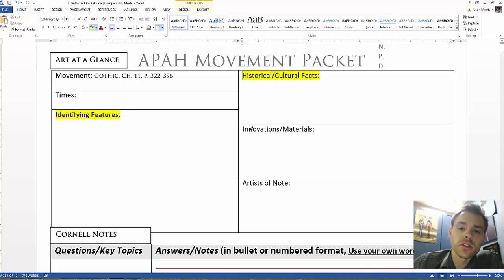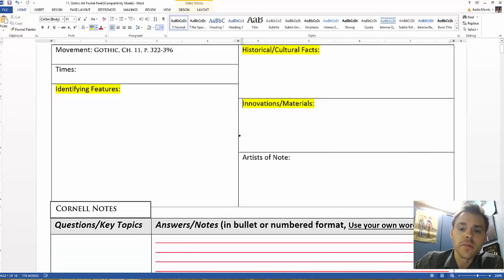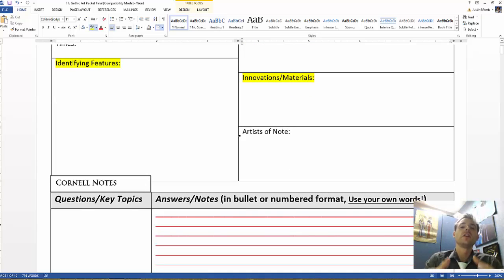You also want to make sure that when you do historical and cultural facts, those are, again, relevant facts, not just random dates that are in the book, but ones that you find to be important: important kings, important deaths, important wars, anything else that you know is directly connected to the type of art being created. Innovations in materials, again, the stuff of art, the things that it's made out of, what we call the media, and the innovations, that is the ideas on which they are actually created. So are there new things that happen?